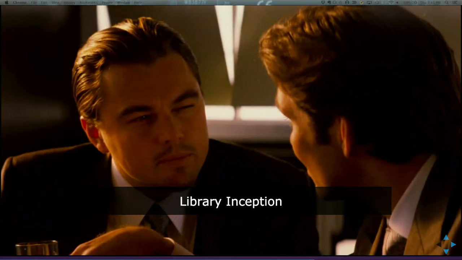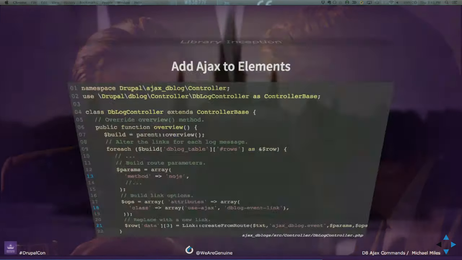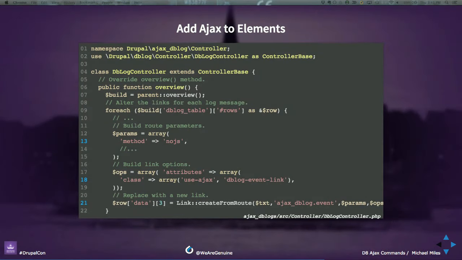Okay, so we have the AJAX library included onto the page by attaching it as a render array in our library inception. Next, we need elements that trigger an AJAX request. And this is all building up to using commands, don't worry. There's tons of documentation out there on how to add AJAX to elements. Unfortunately, 90% of it is how to do it with forms. I don't know why that's all that's out there. I like adding AJAX to links, and that's what we're going to do in this scenario.